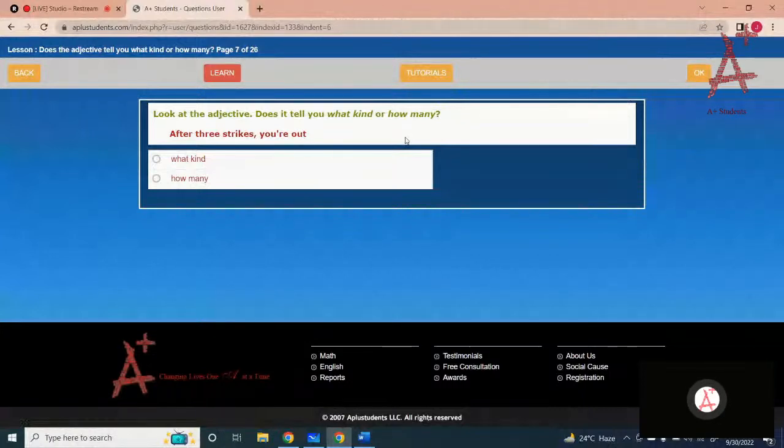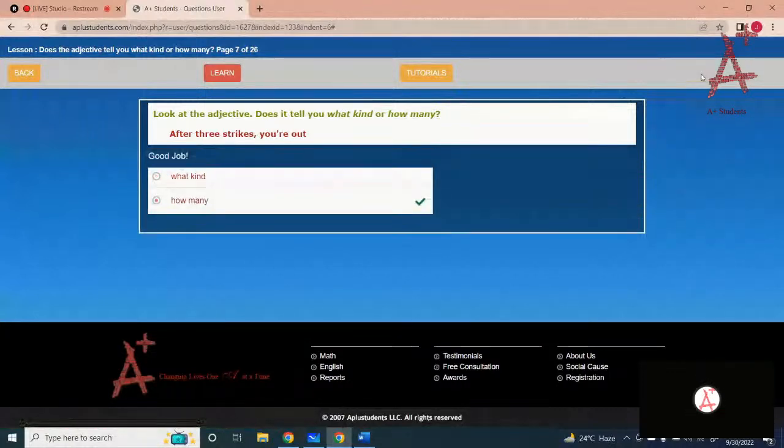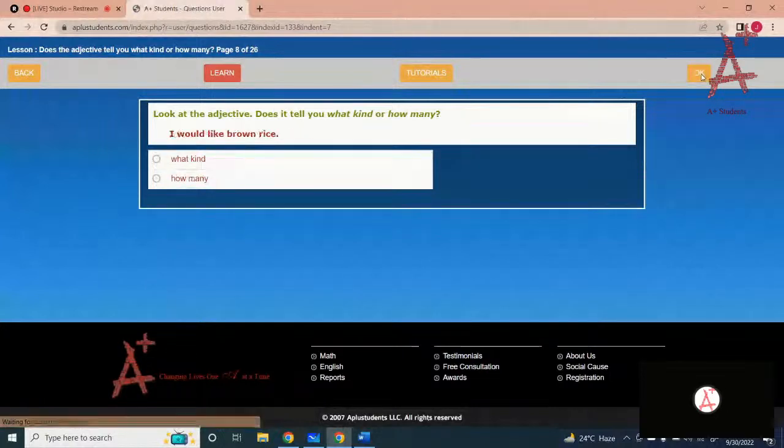Okay, look at the adjective. Does it tell you what kind or how many? After 3 strikes, you're out. So the adjective is 3. So 3 is a number and numbers tell you how many. Got it? Select the correct option and click on the OK button.